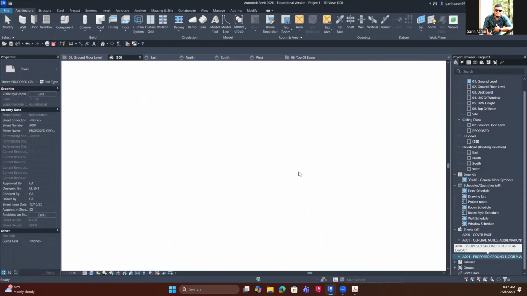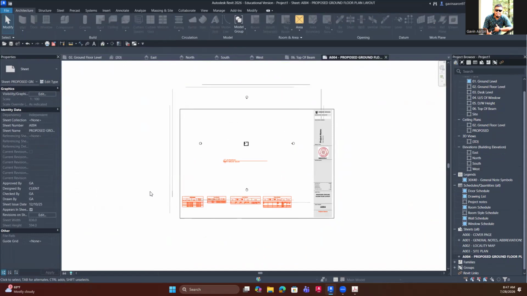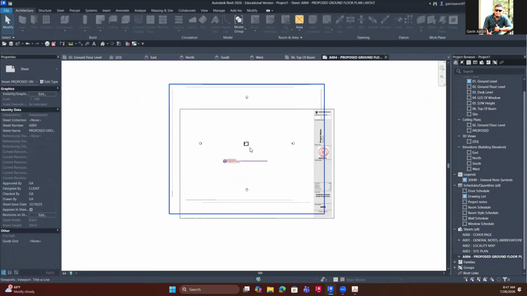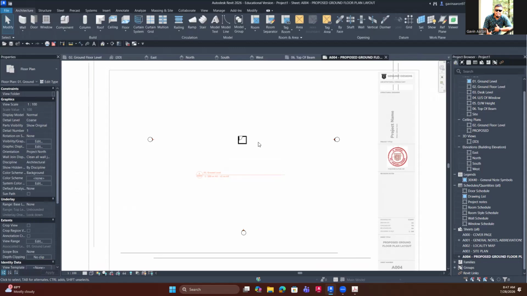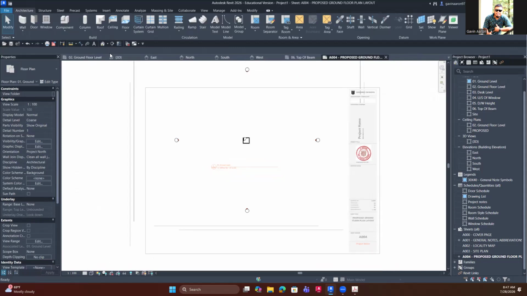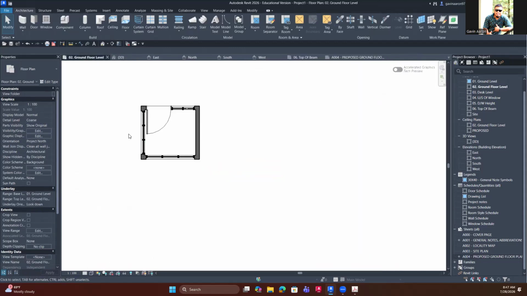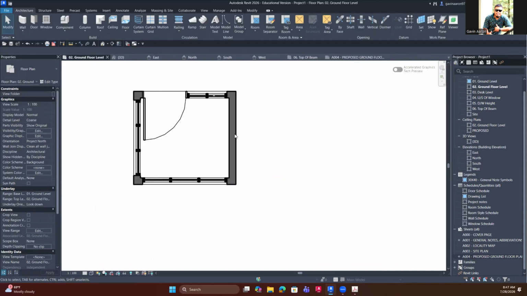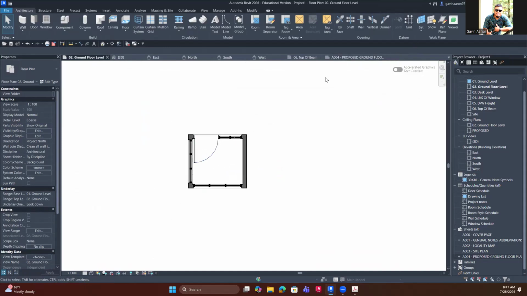So probably what we need to do now, we need to insert it here into a floor plan. I need to delete all this. This is my title block. So what I need to do, I need to go back to ground floor plan, ground floor level. So in my ground floor level, this is where I'm going to insert all the details or all the annotations. Okay, so I need to add my grids first.